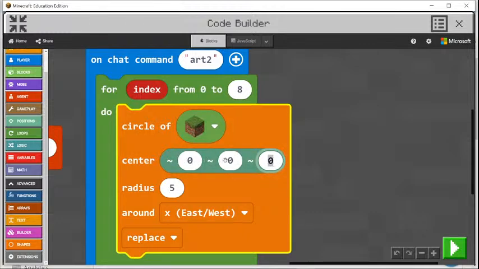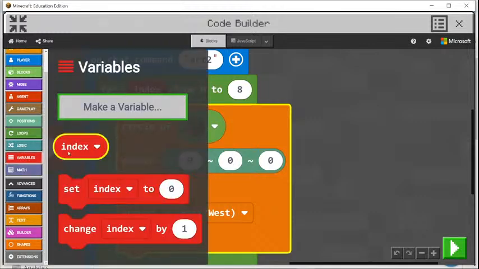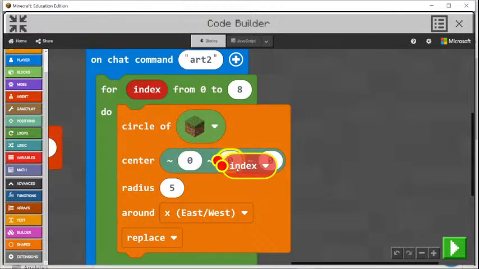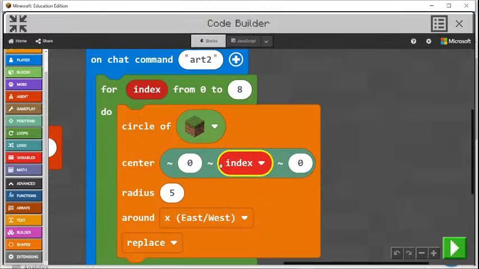But let me make it to where each time it makes a circle, it's going to go up by 1. So to do that, I could change the index here, the center number here, to be the index. So I'll go to variables. I'll grab index. Now just remember that this means that the first time it runs, index will be 0. The second time it runs, index will be 1. The third time it runs, it'll be 2, and so on. It'll keep on going up until it reaches this number right here.